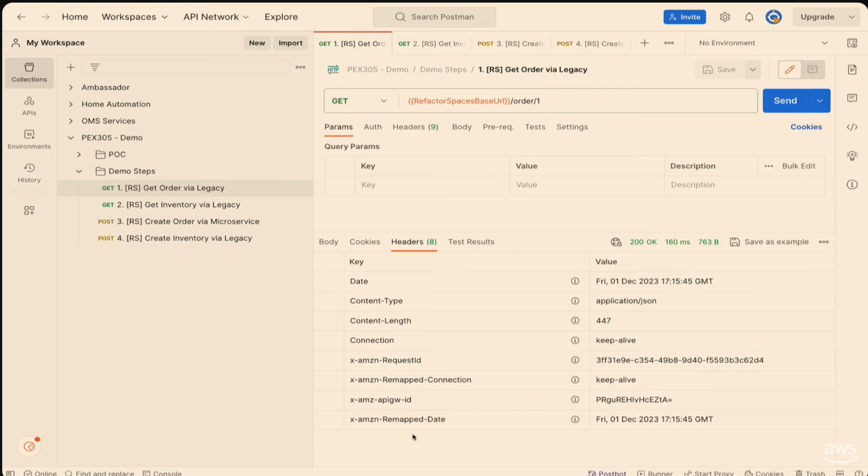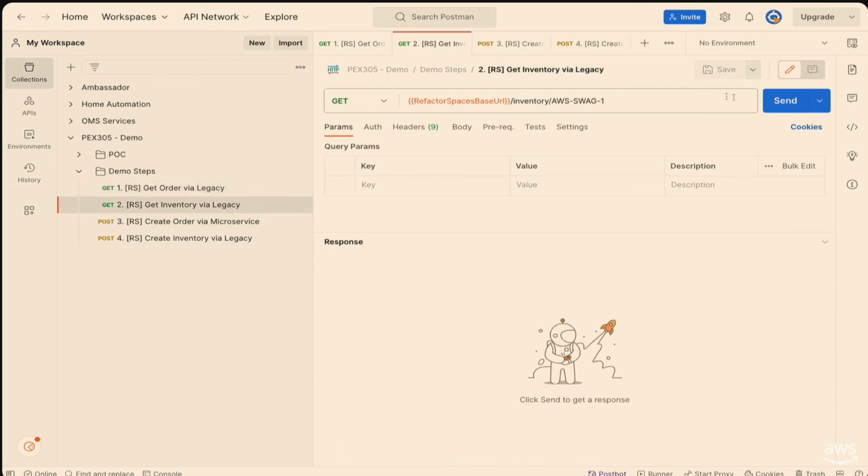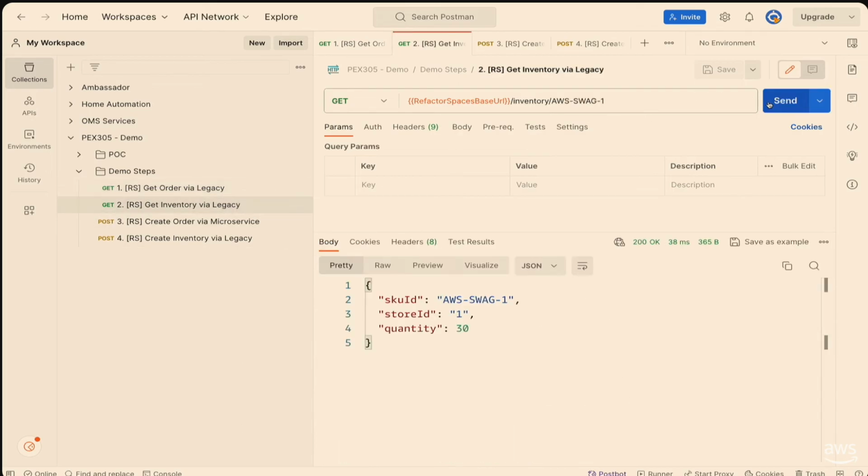So this at the moment is hitting the monolith. We haven't got this extra header in here. The request is returning. We can make another request. Again, still going to the monolith. This is the inventory controller, but post cutover, that will still remain with the monolith.